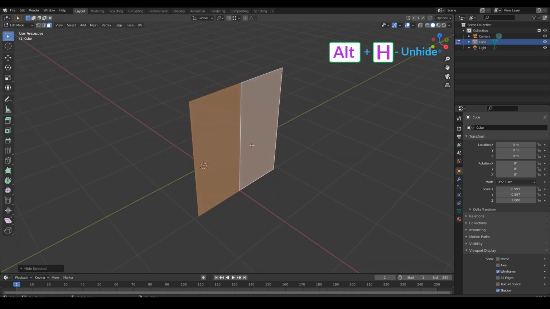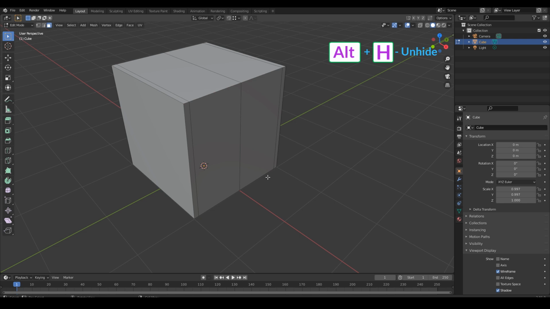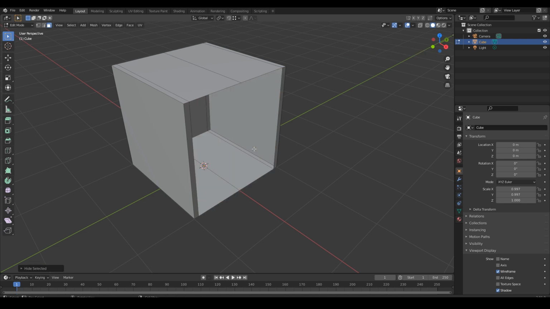If you want to unhide the hidden parts press Alt H. You can also hide a selected part by pressing H. Then press Alt H to unhide the hidden parts.